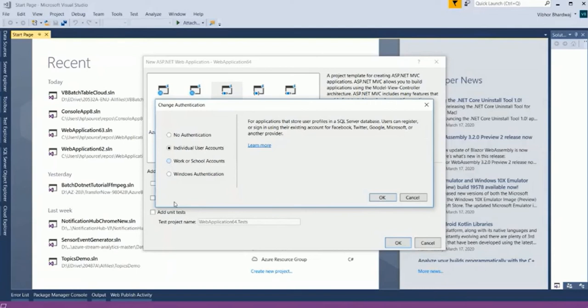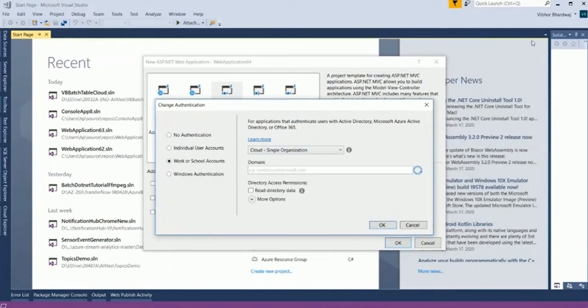So click on work or school account, because I am already logged in with my Azure credentials here, meaning the same user ID and password, live ID. So it will pick my Azure domain name. Click on OK. This is my domain name, and click on OK.